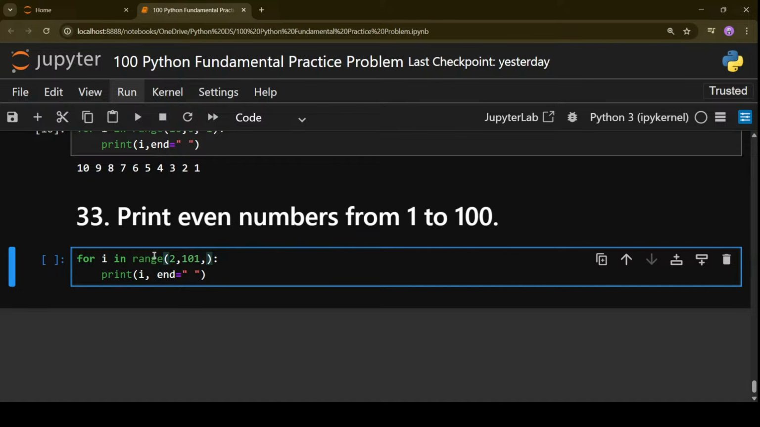Now, guys, tell me, by default the incrementation is 1. So if we leave the step as 1, what will be the output? Okay, don't execute it. Just tell. So the output will be 2, 3, 4, 5, 6. Every number will be printed between 2 to 100. But what we want to do is print the even numbers.